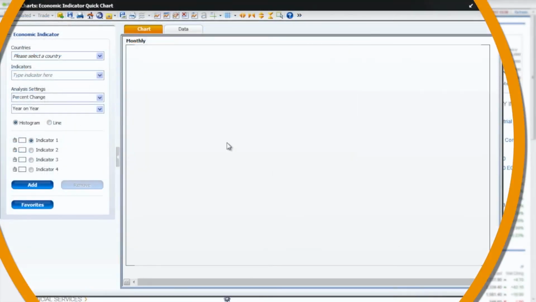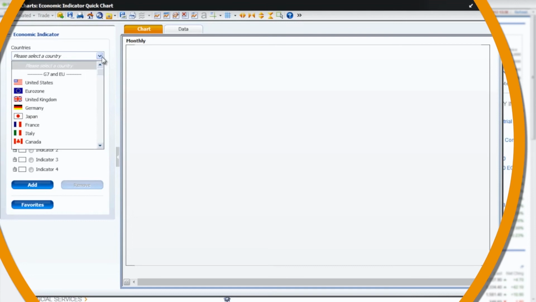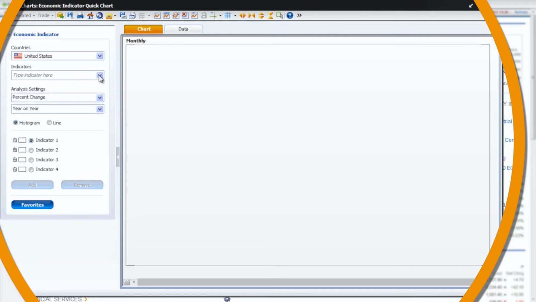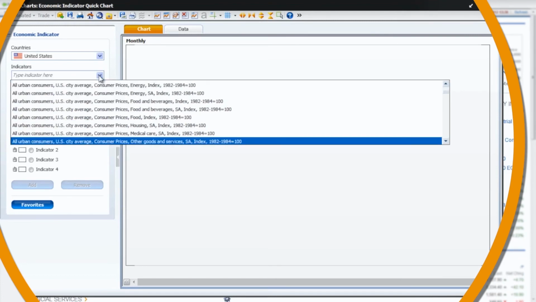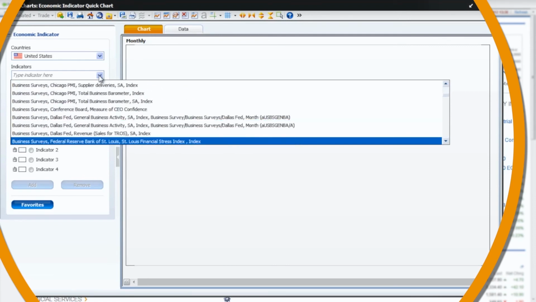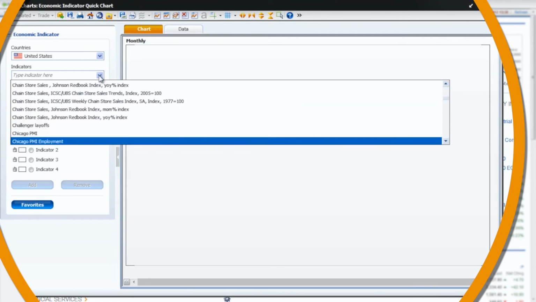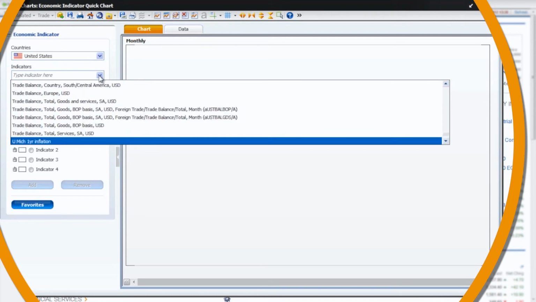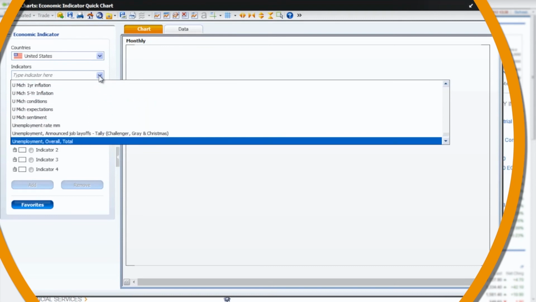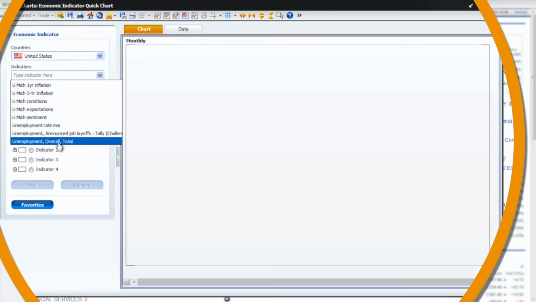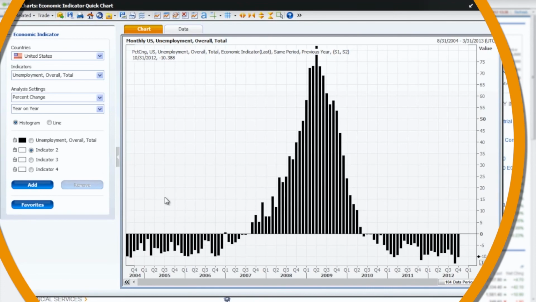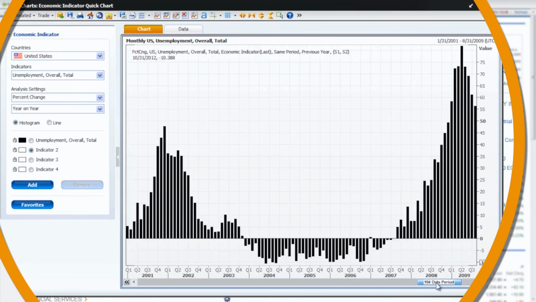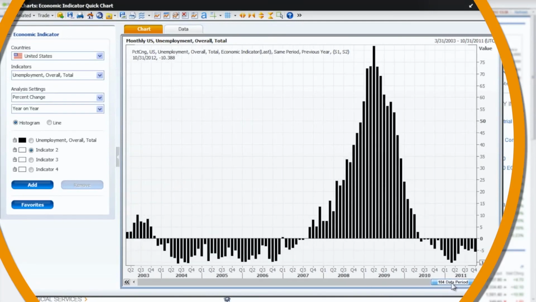And from here, I can choose the different indicators I'd like to chart. So let's say, for example, I'd like to go to the United States. And if I choose the down arrow here, you can see all the different information that's available to chart based off of economics. So let's go ahead and go down to the U's here and look for unemployment. So let's choose unemployment overall and choose Add. This will give me a view of the market for economics.